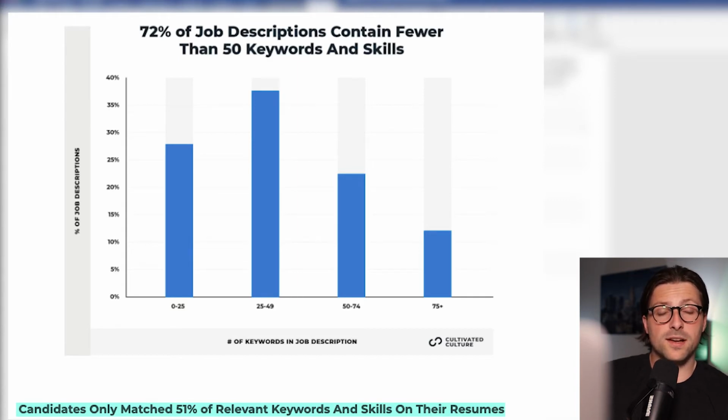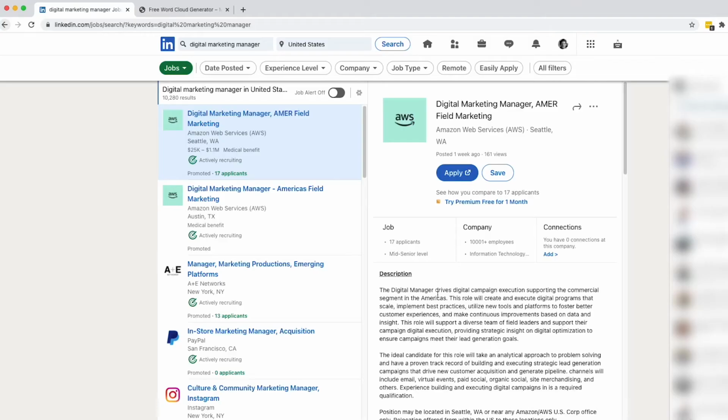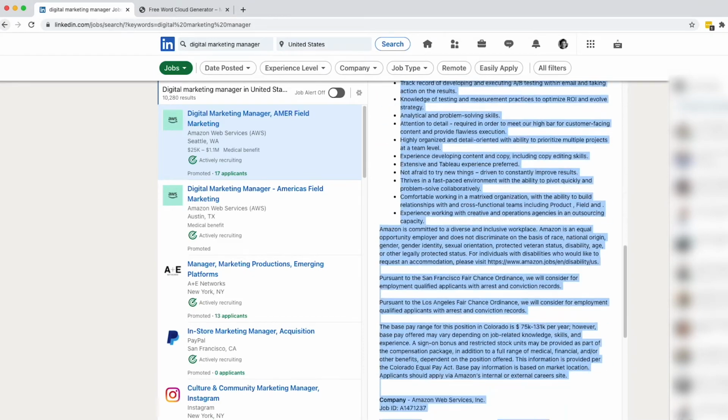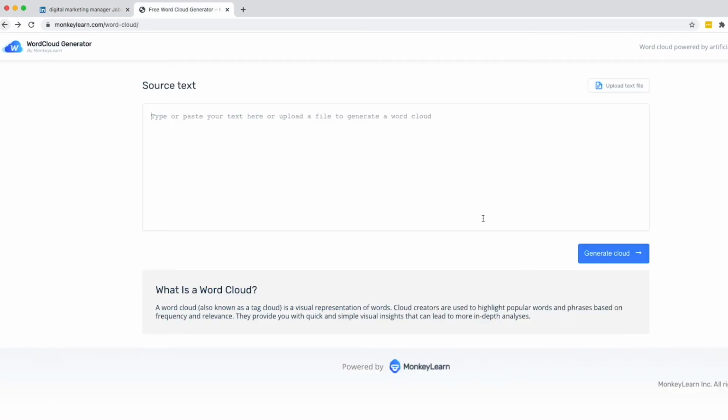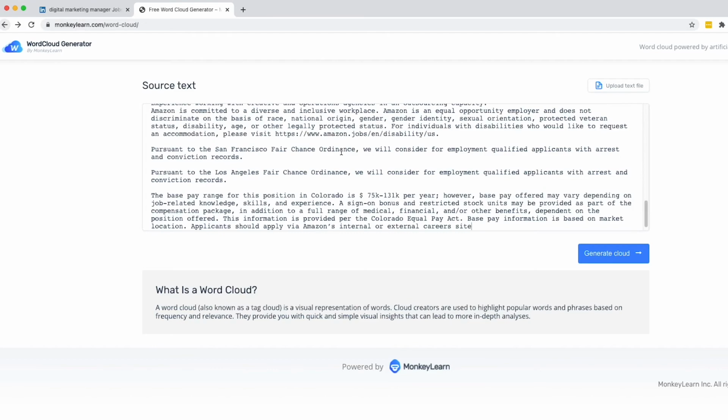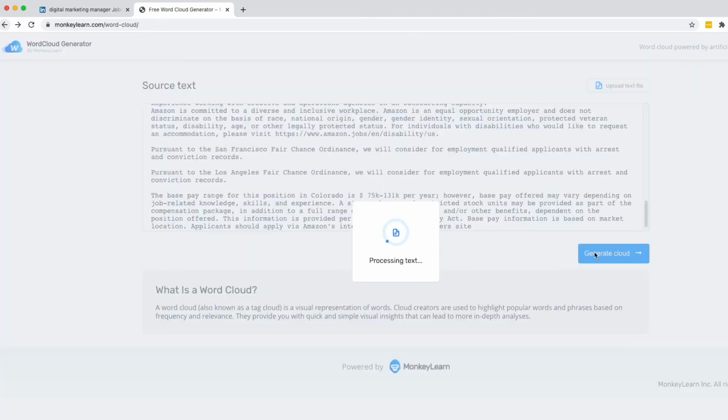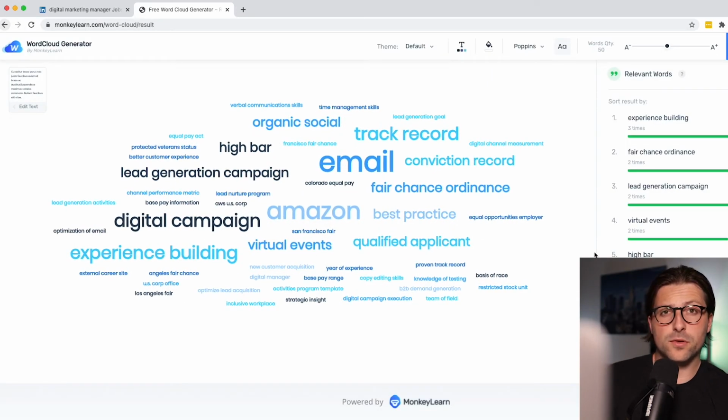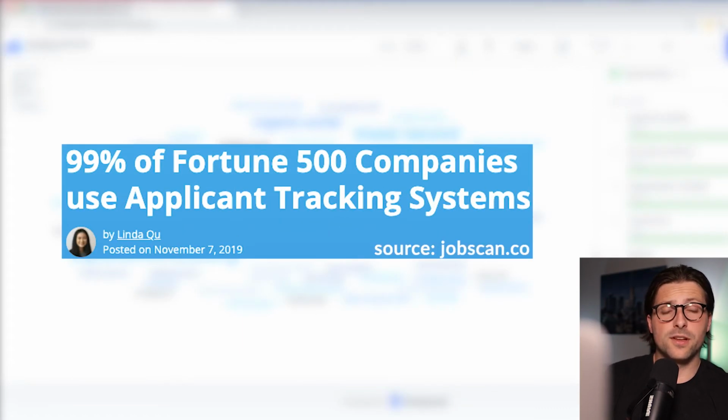In order to know what kind of keywords you should be looking at, I would advise you to copy the vacancy description. Go to the free word cloud generator and paste it right in there. And click on Generate Cloud. Now don't underestimate the importance of using the right terms for a high match rate. Recent data shows that 99% of the Fortune 500 companies use applicant tracking systems.